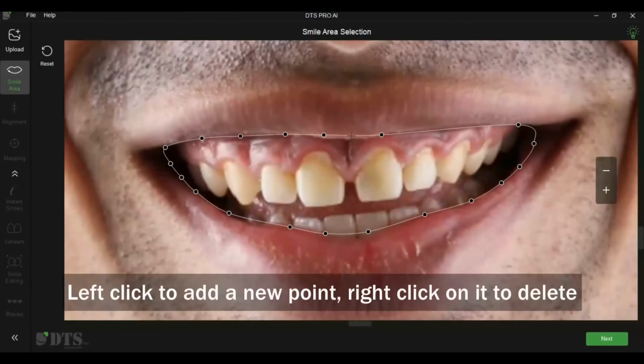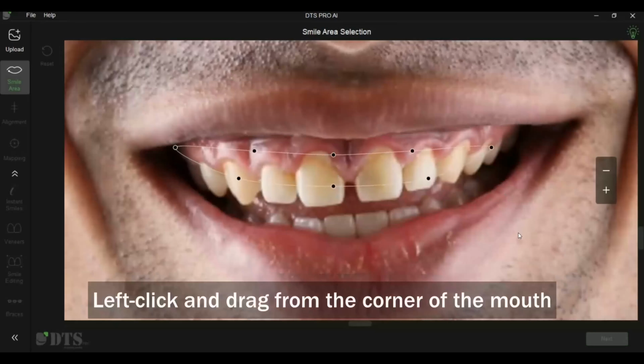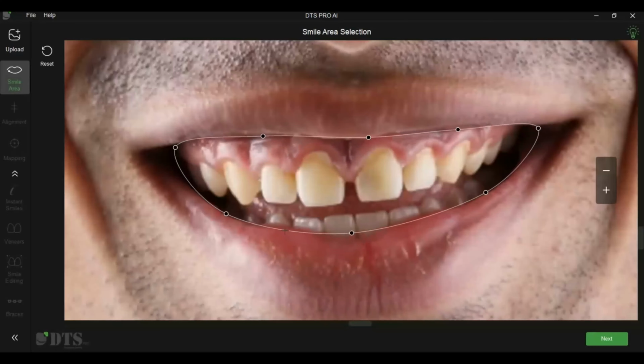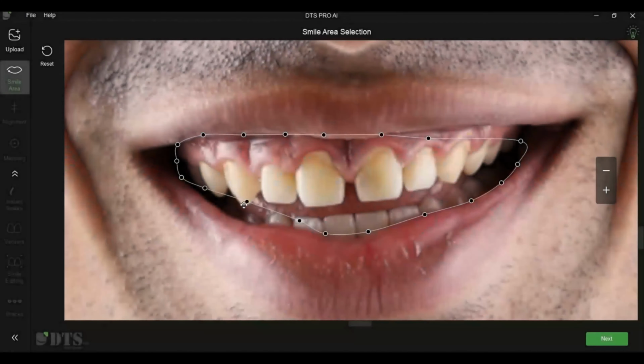If the smile area is not automatically selected, you can easily make a manual selection. Simply left-click and drag from one corner of the mouth to the other, following the inner lip border. Ensure the smile selection closely follows the border of the lips. No part of the teeth should extend outside the selection. For an accurate simulation, once the smile area is properly selected, press Next.